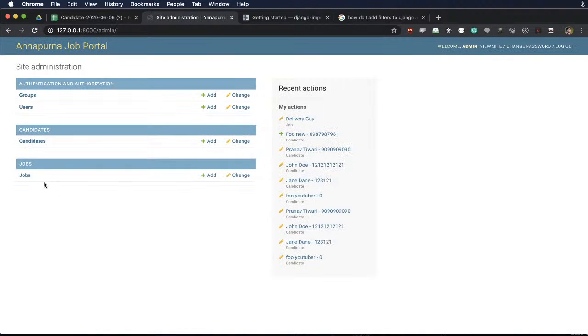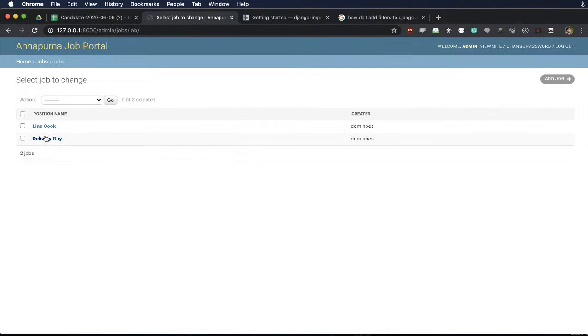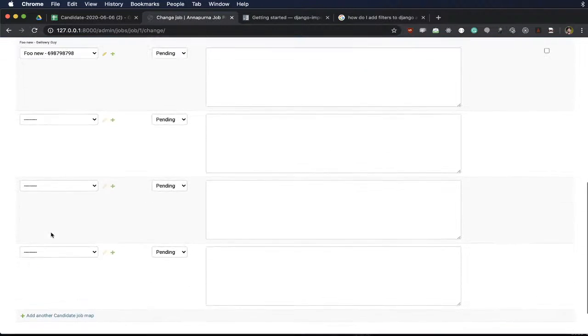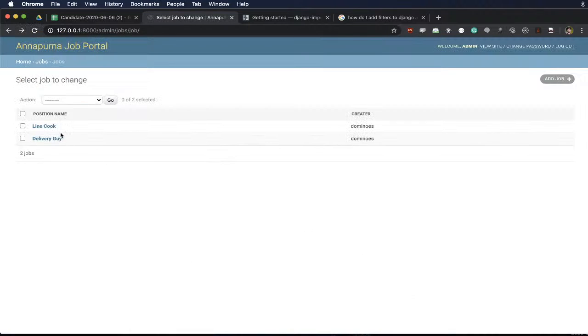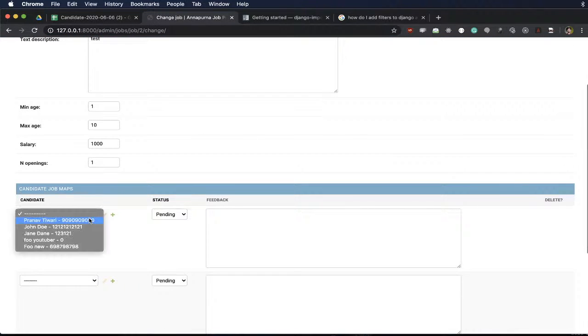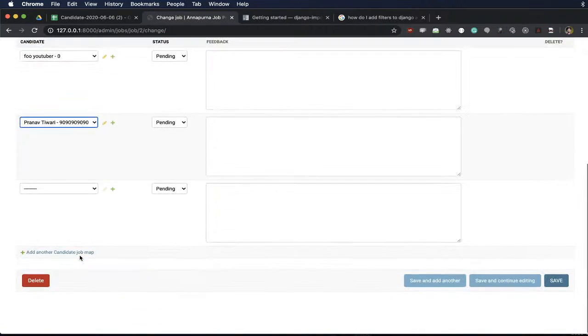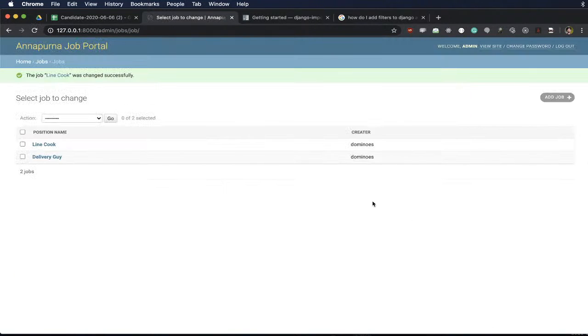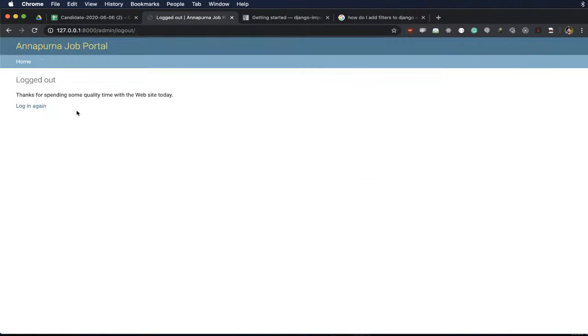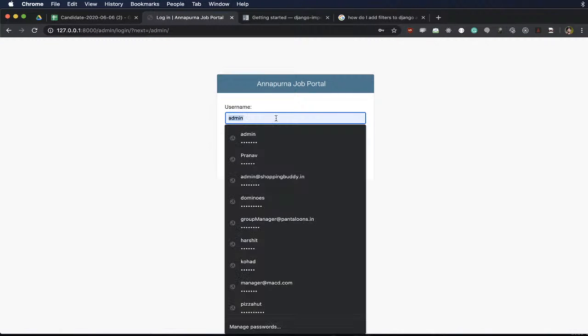So the admin will go to the job. For the delivery guy we already assigned two people. For the line cook we'll again assign two people, say YouTuber and Pranav Tiwari, and save it. Now log in again as the client.